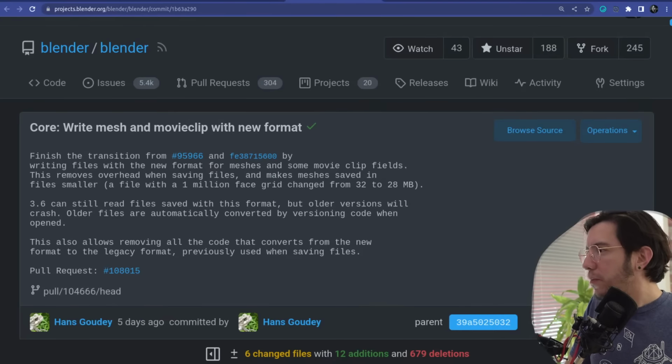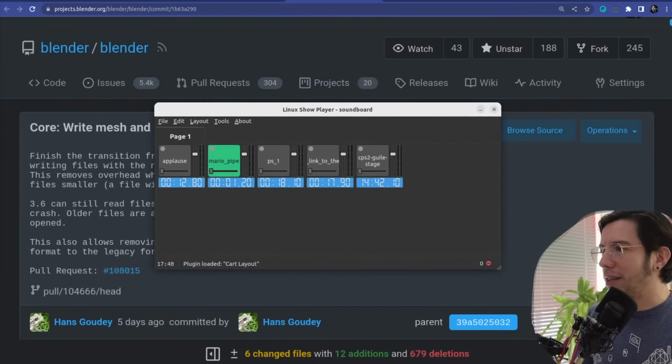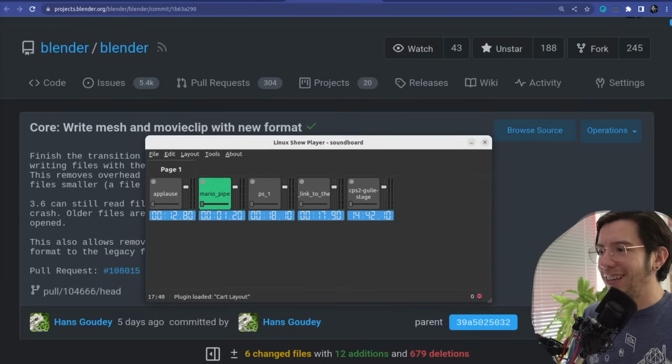What else? How's the chat going? What happened to Blender game mode? It was removed in 2019. That was a long time ago. Is it really a soundboard? Yeah, this is the soundboard that I use.